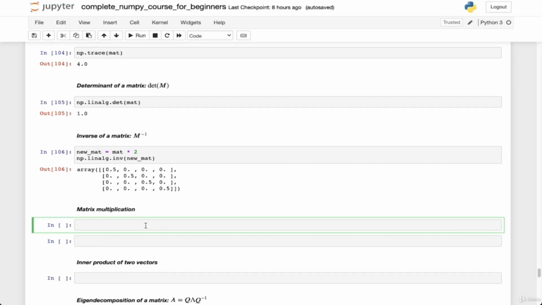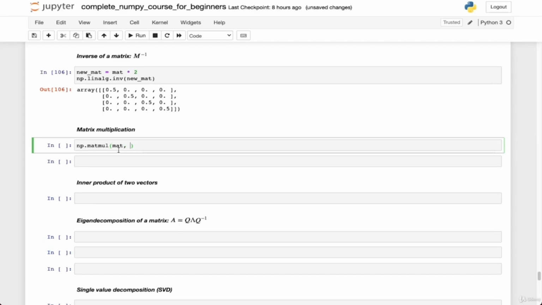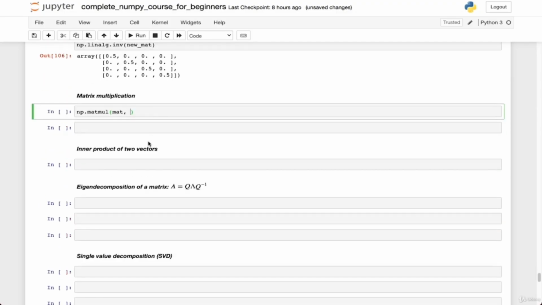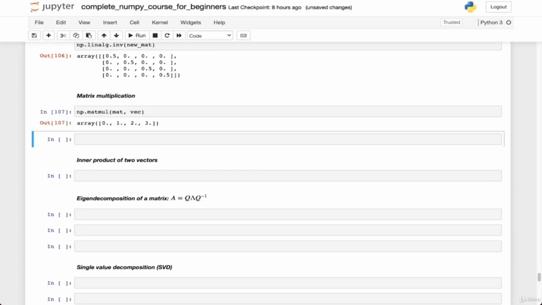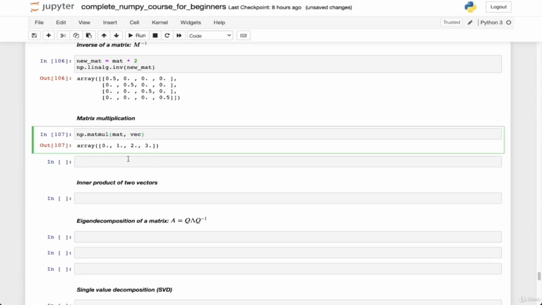Now let's multiply these matrices. To do that, we can use the matmul function, passing the 2 arrays that we want to multiply. In this case, we want to multiply the identity matrix by the vector that we created before. So it's going to be a matrix vector product. And the result will be the same vector, because any matrix or vector multiplied by the identity remains the same.